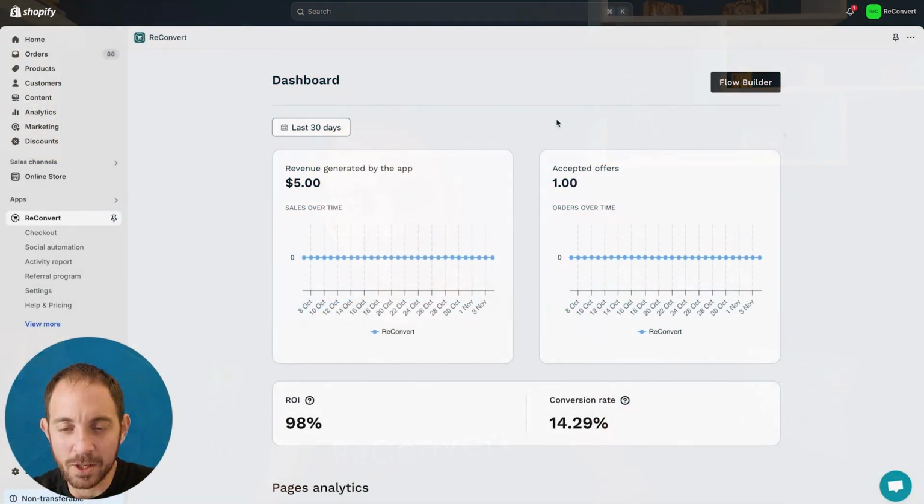Now, without wasting any time, I'm just going to jump into my screen and I'll show you how to set it up. Let's do it together. Okay, so I'm in my Shopify store in my ReConvert dashboard. This is a demo store, so there's some data here, but it's really kind of empty.